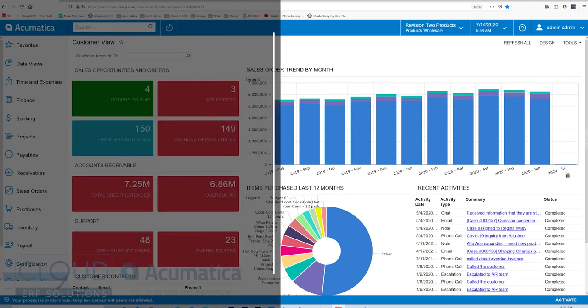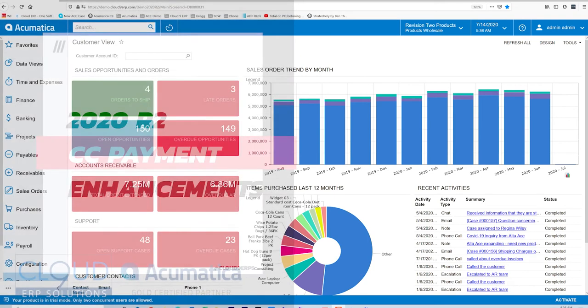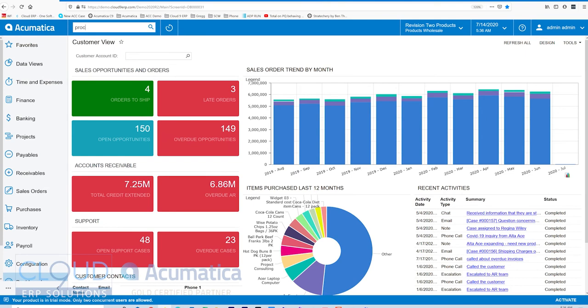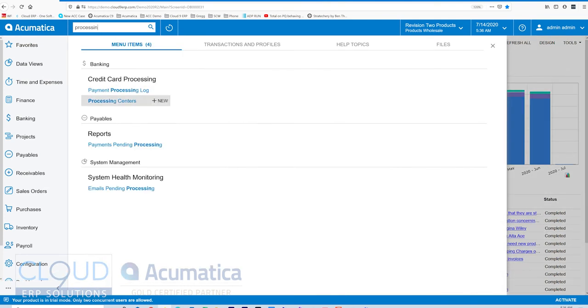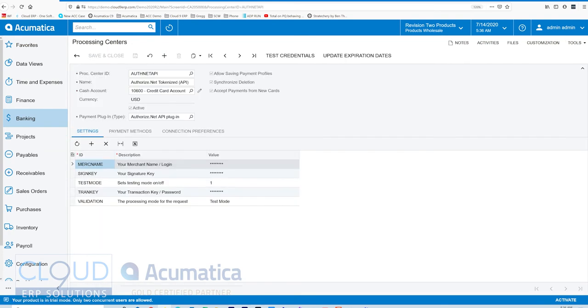In this video, we're going to talk about credit card processing enhancements that have been made to Acumatica. The first one is under processing settings, where we open up our Authorize.Net tokenized processing center.